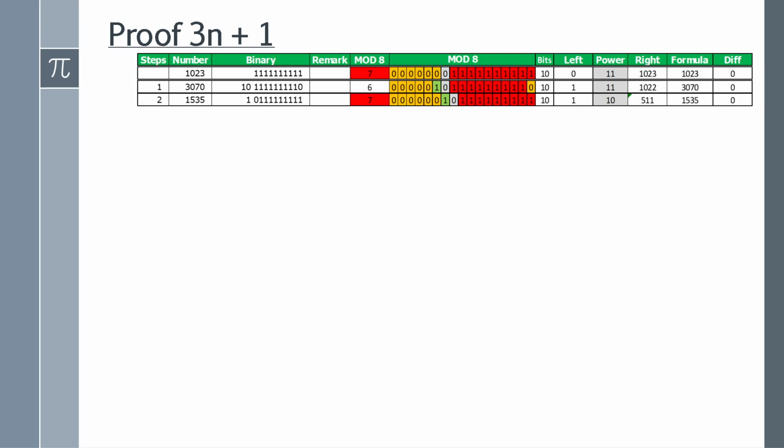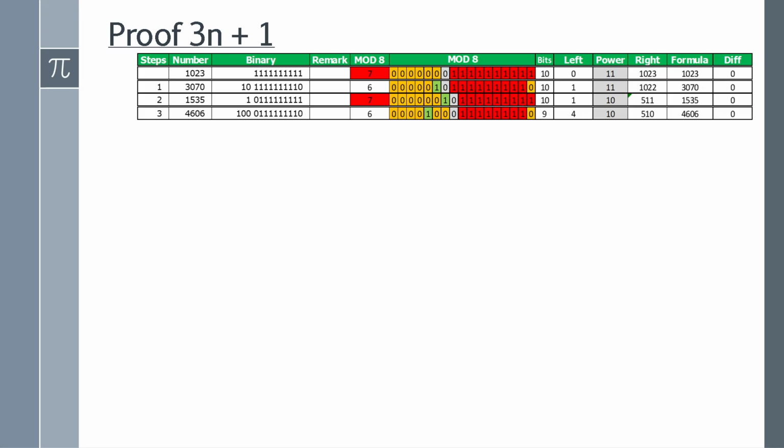Right? And I've literally cut 1023 in half. But I did that by taking a 1 bit and moving it to the left side of the power. So now I'm going to do the same thing again. I'm going to multiply by 3, add 1.